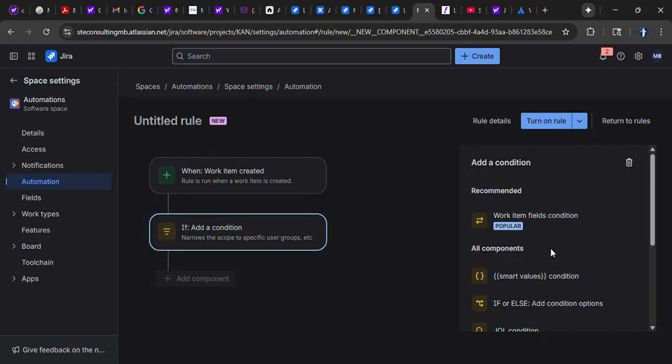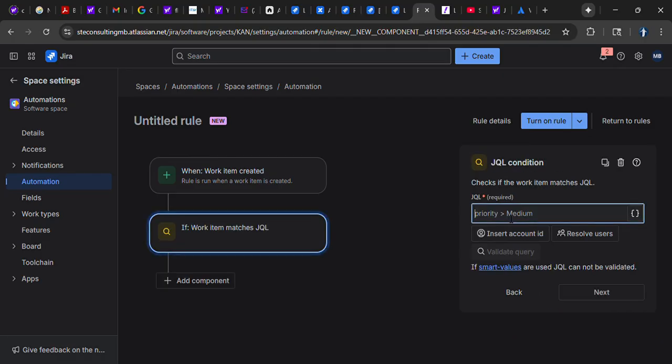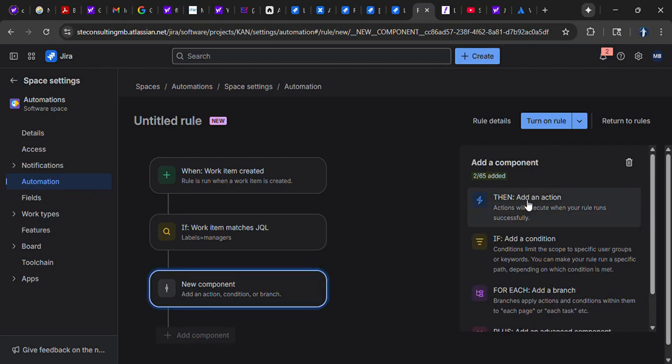You want to do the JQL condition, and you can do these based on whatever, but what works best for me is using labels. And then we want to do labels equals managers. So I'm going to make a list of the managers that will need tasks that I constantly put out that they all need to be on. So we'll add that.